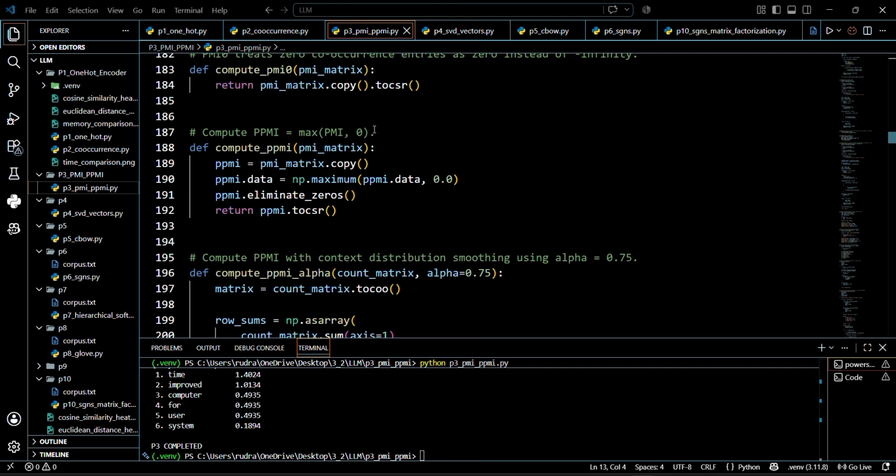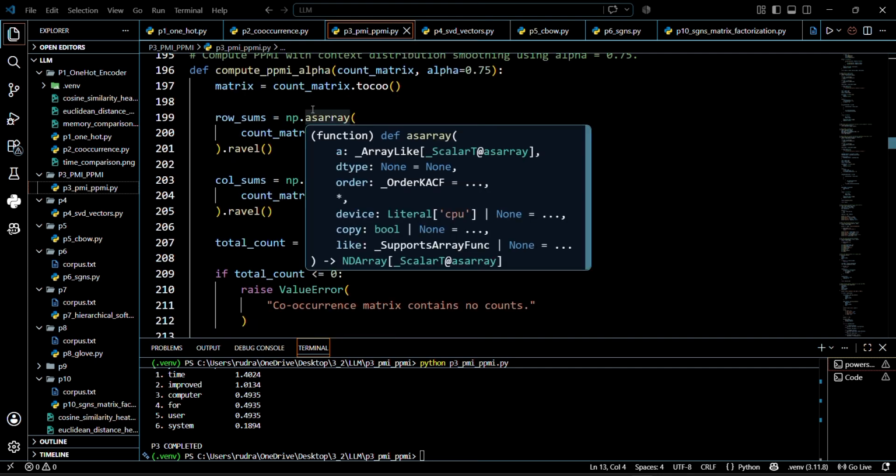Then every target-context pair is counted, and finally I convert this count into a CSR sparse matrix. So, the CSR matrix. Using a sparse matrix avoids storing large numbers of zero values.